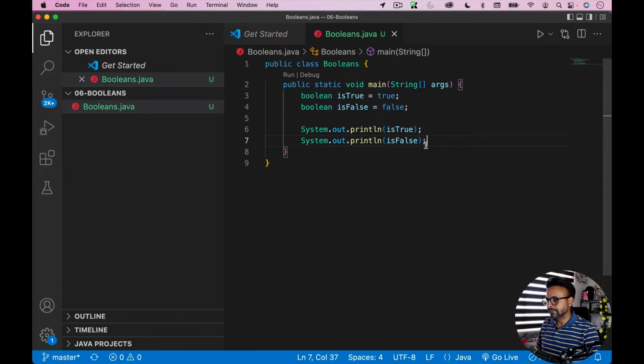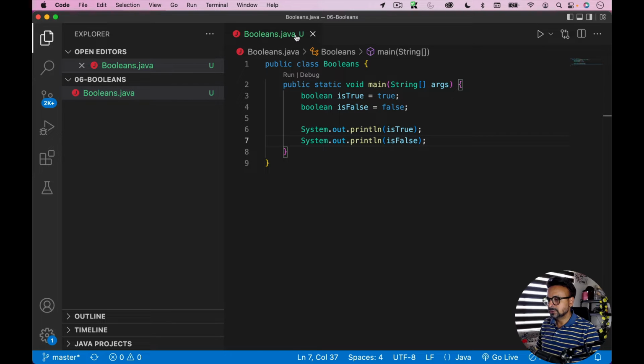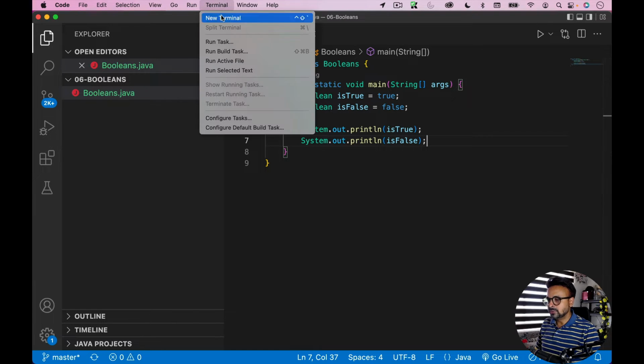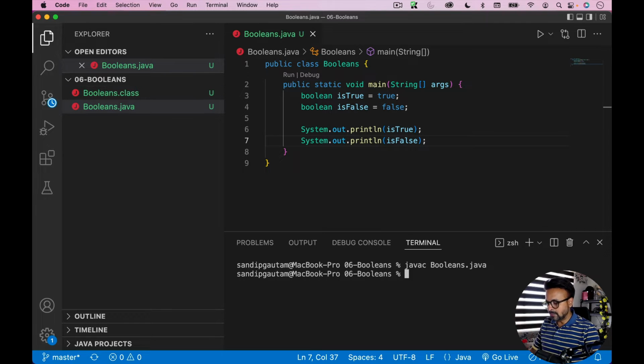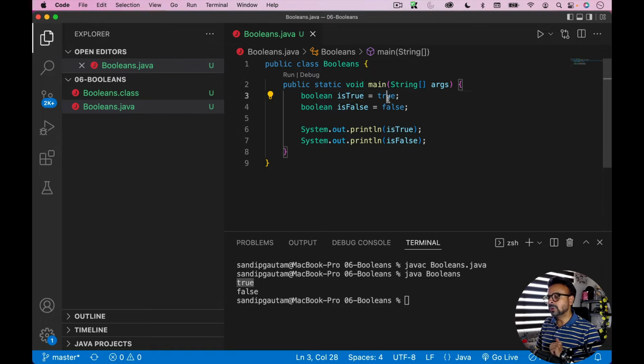Let's open the terminal, and I'm going to say javac Booleans.java. So it has compiled my program. Now let's run it, and you should see the output, right? True and false. So you cannot store a number, you cannot store a string, or you cannot store a decimal value inside a Boolean variable. It is a special type which is used for storing the true and false value.